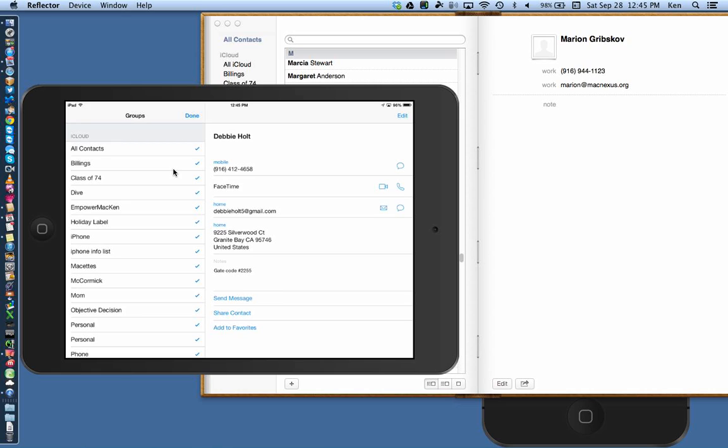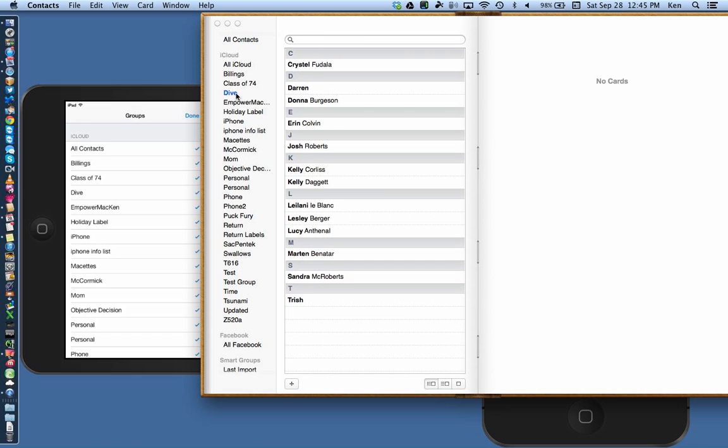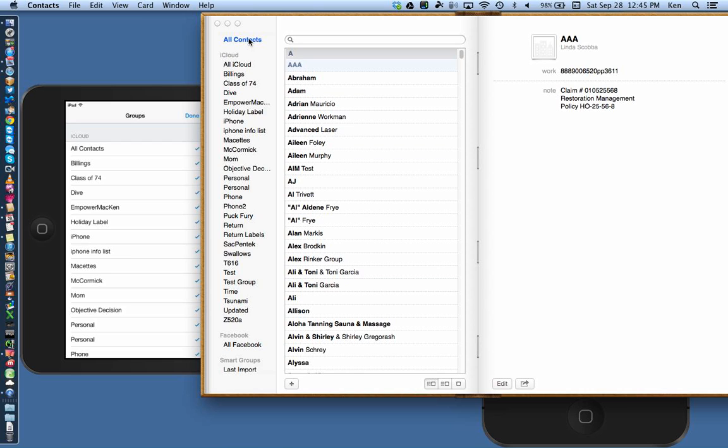Okay? Same thing happens on your Mac. You usually select all contacts, but if I click on the same dive group we just talked about, boom, there was people that used to come to our dive videos, okay? So here you don't have to select them. You select the one you want. You don't turn them on or turn them off. Okay.